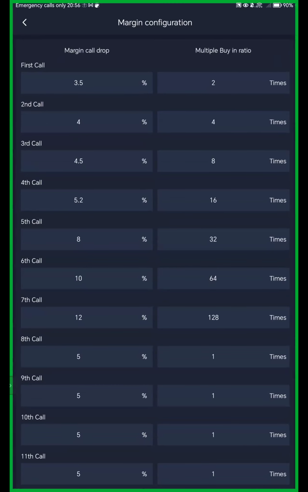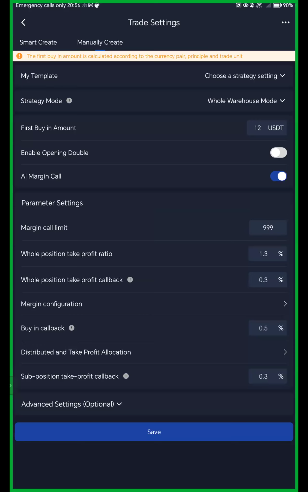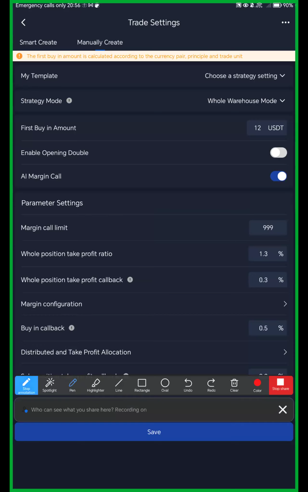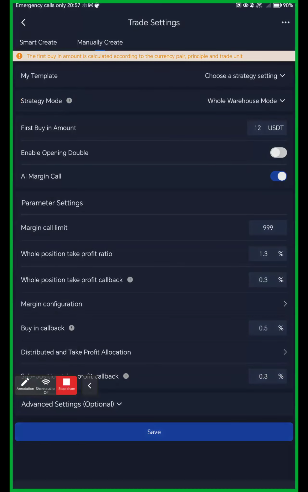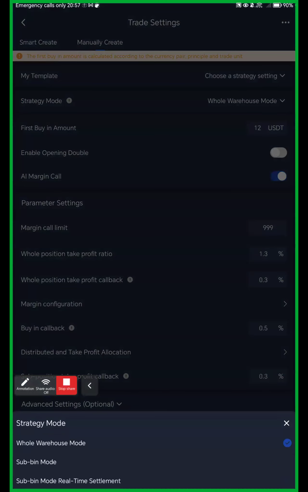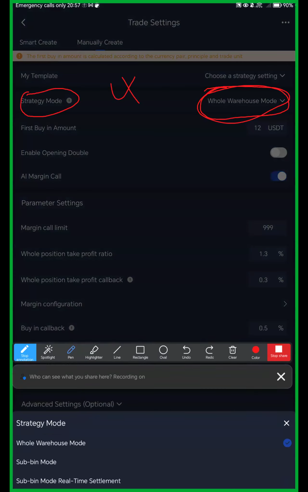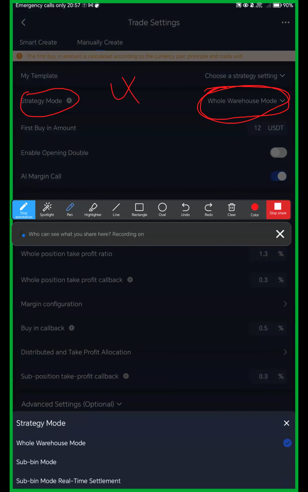Okay, so let me go back. Let's expound further here on the strategy mode. I have explained whole warehouse mode. They are saying that when the robot buys margin call number 4 while it is under whole warehouse, you may not change it to the other modes, which are sub-bin mode and sub-bin mode real-time settlement. So what is sub-bin mode? When the robot is trading under sub-bin mode, what is it doing?